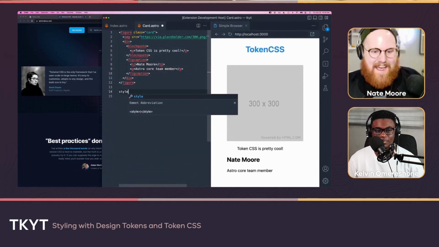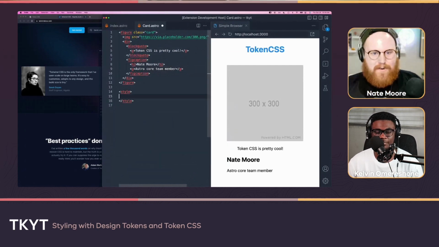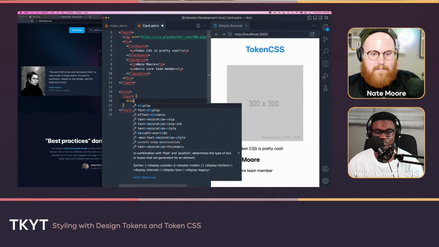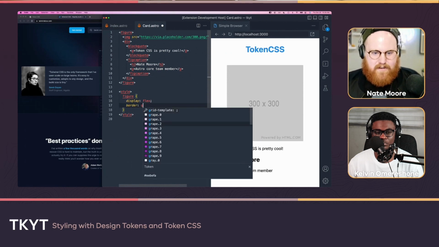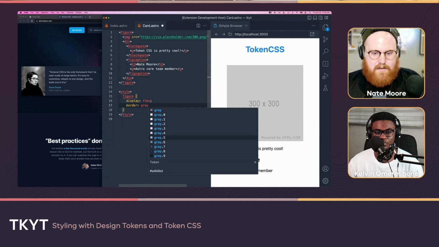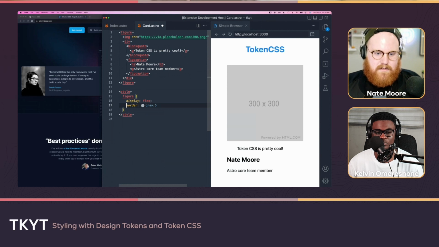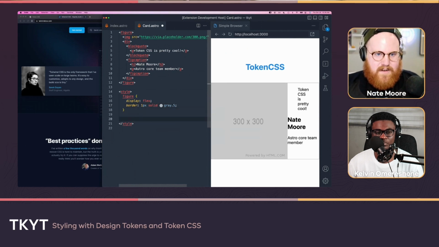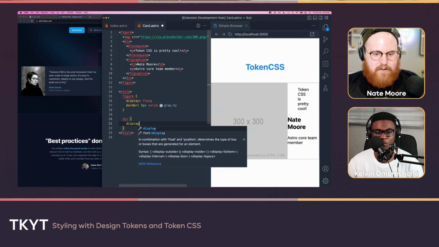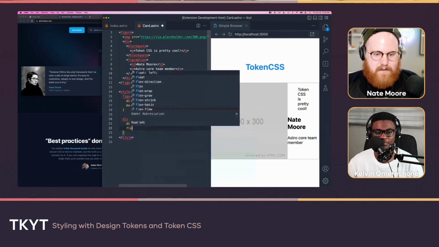But since we're working with Astro, we can come in and style this. So we actually don't really need class names, which is nice, because we have scoped styles. So it's going to be flex, and we'll just say border. This will actually give us our colors as well. I'll just put, I don't know, a 1 pixel solid border here. And we can start seeing this. And our div is also going to be display flex, but it's going to be a column.